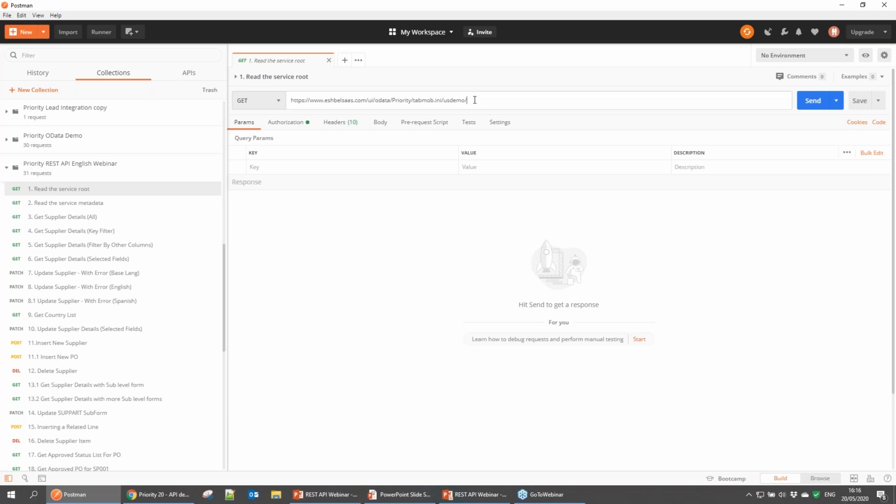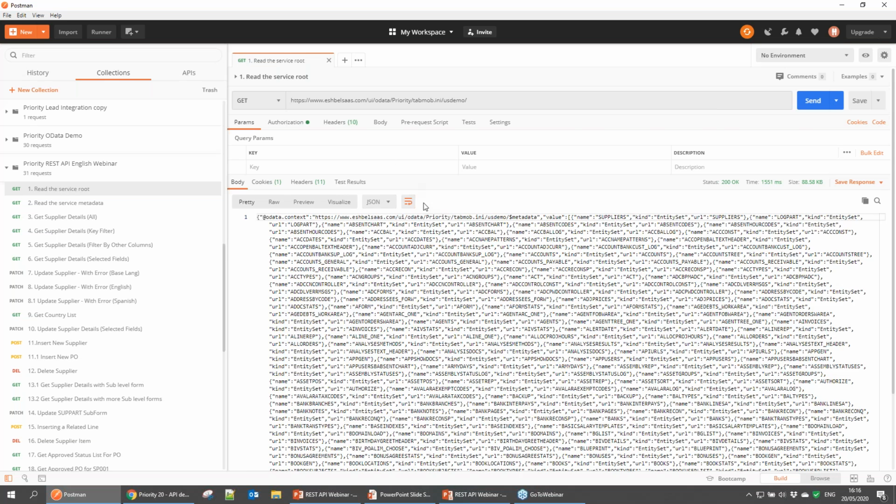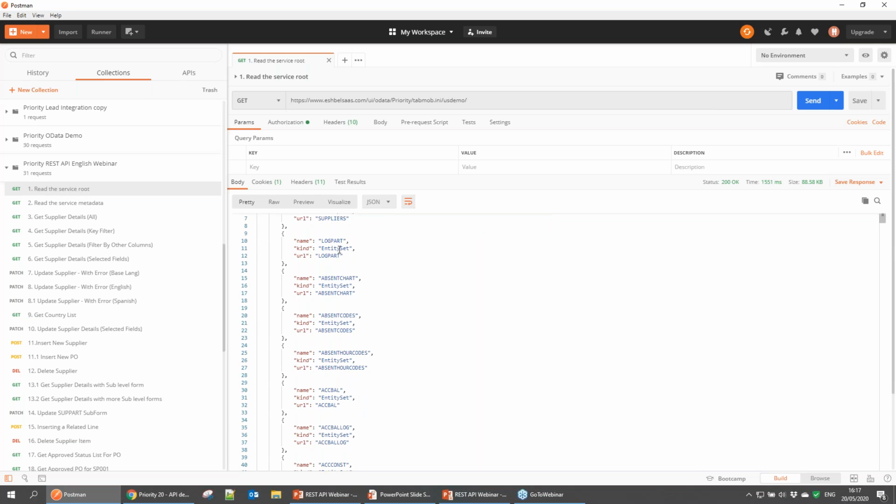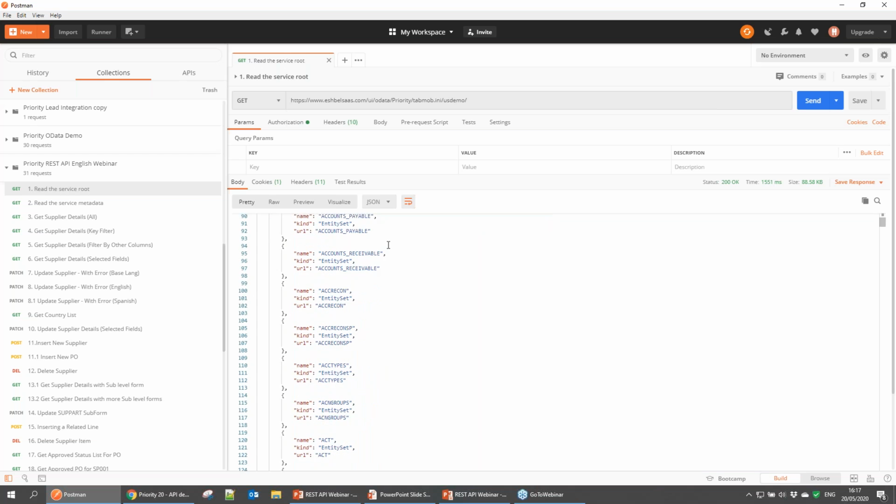So the first request is a request called service route, and this request will return you all the entities that are part of that priority installation. Okay, all entities, all priority forms in the installation to which we have made the request. So you can see here all the priority forms, suppliers, log path, and so on, all the forms.